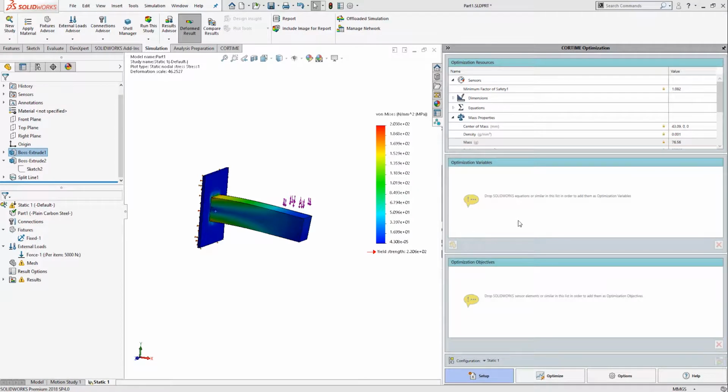Welcome to an extended CORTIME introduction. In this video, I'm going to show you how to set up an optimization in SolidWorks using CORTIME.